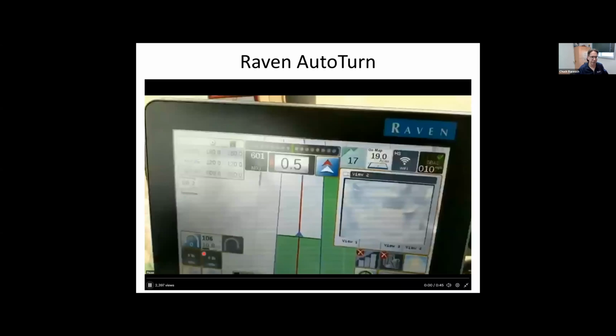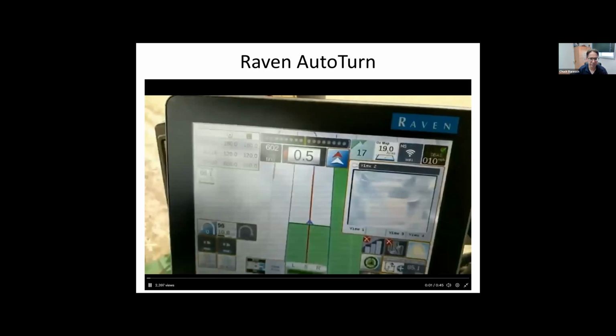So I have a video, and I don't know if I have a video. This is what it looks like in the actual machine. It's probably going to play a little bit choppy, but I think it should give us an idea.